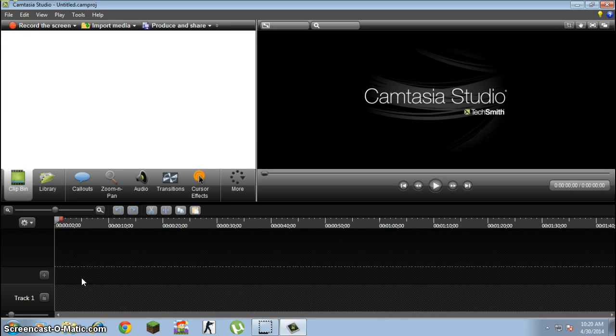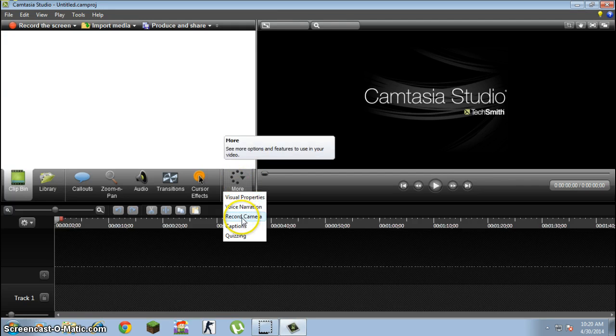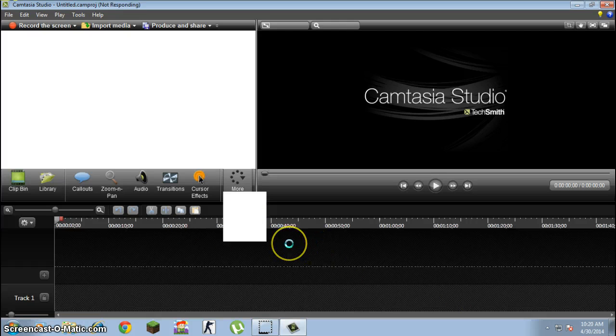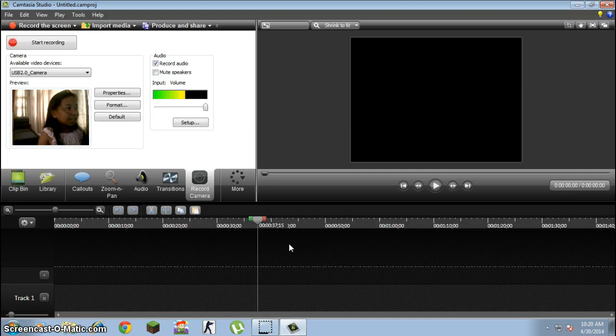Then I actually use that. So you can use an effect here. And then, if you're done going to Camtasia Studio, go to More right here. And then right here we have Second Camera, it's a little pop-up. Like that. And it will load. So just like that.